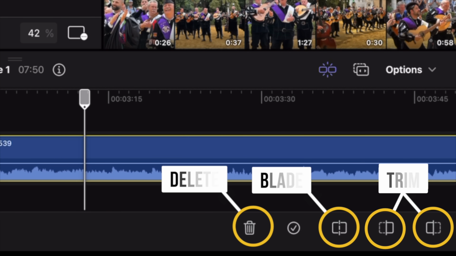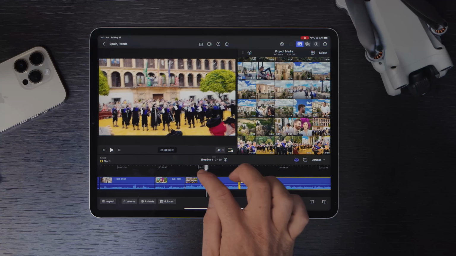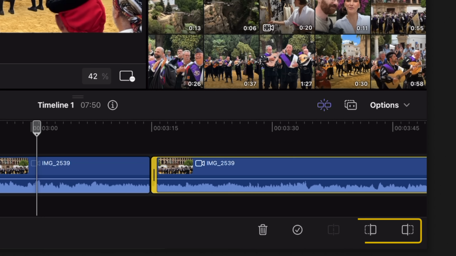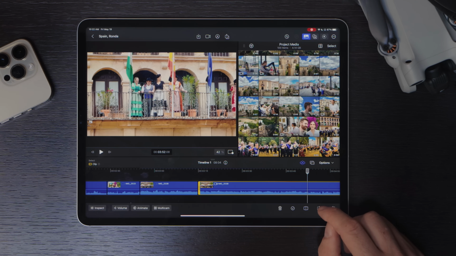So I could find the key moment here and use the blade tool. So that's going to cut between my two clips. And then I can move the playhead again, and these two will trim everything from the beginning of the playhead. Then I want to go from this wide shot to the close-up here, trim everything from the beginning.